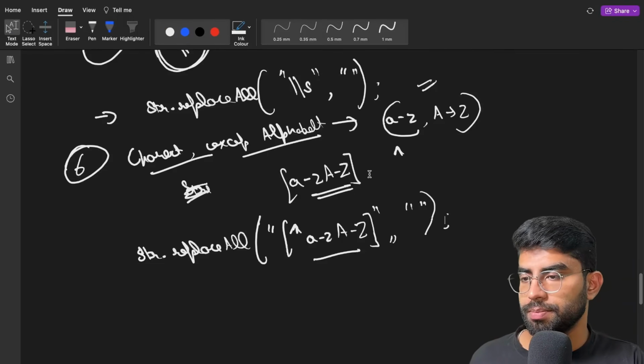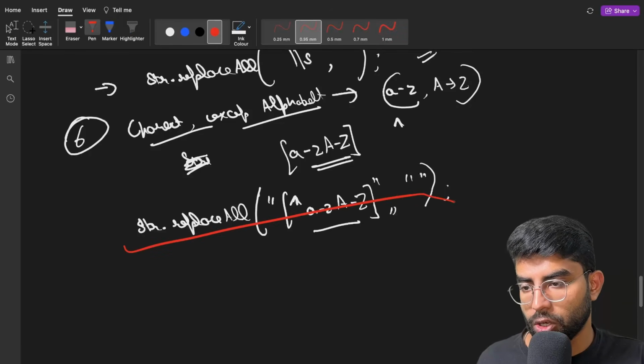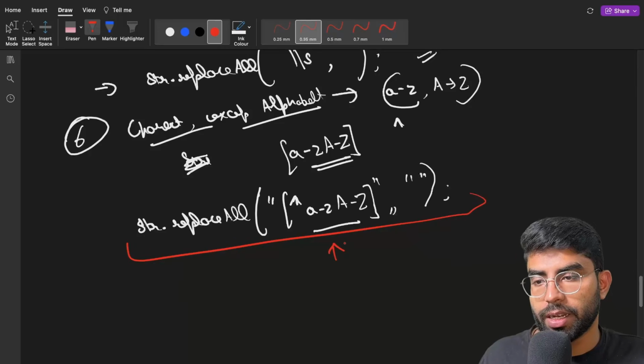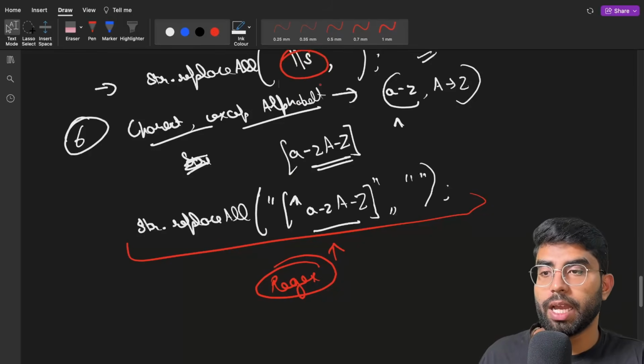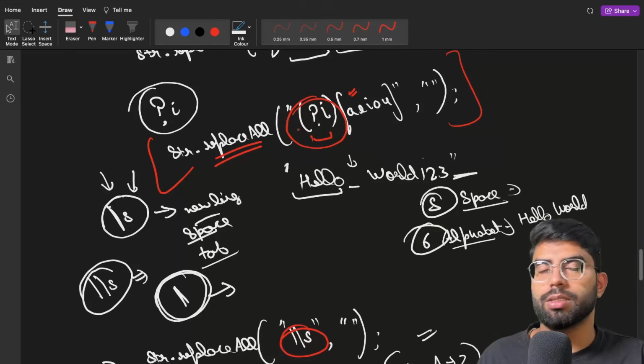So that's it. We have seen this replaceAll method with the regex expression. Okay, this is what? Regex expression. This is also the regex expression, and this is also the regex expression, right?